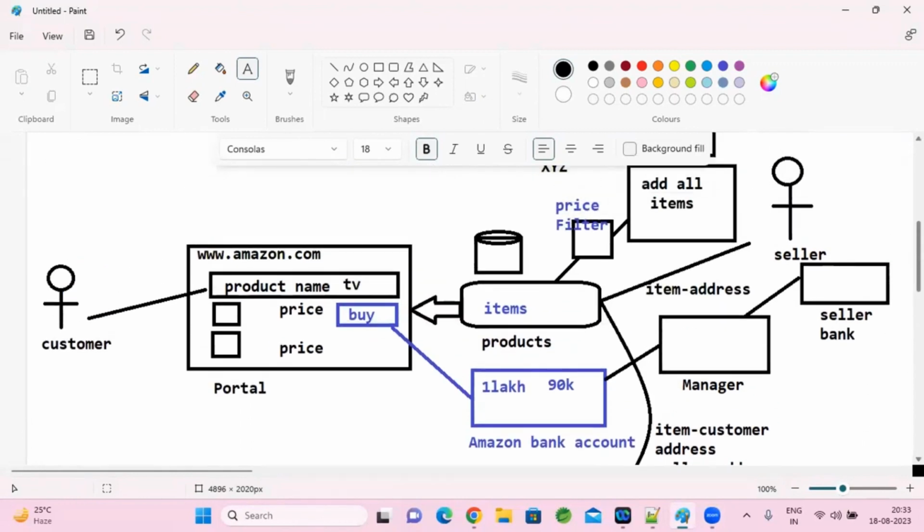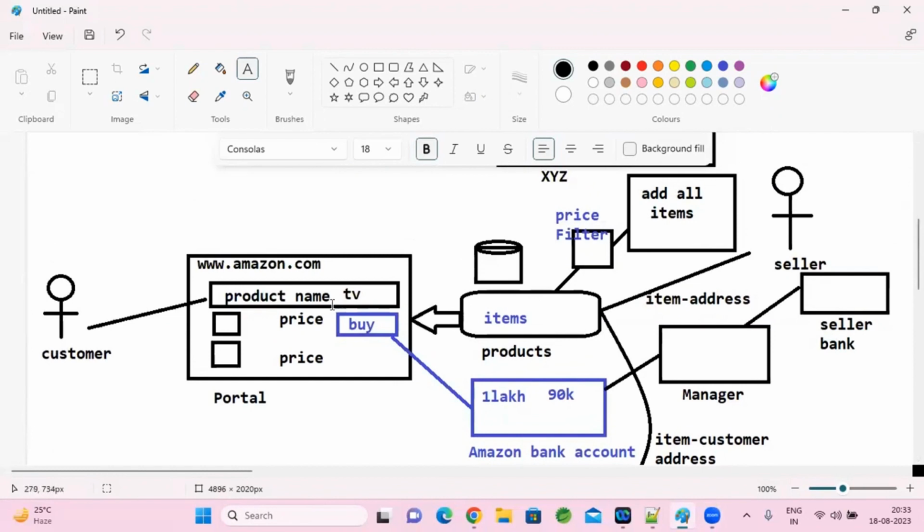Okay. So what I'm trying to say here is, first the customer will come and search for products. Products will be available from the seller. The seller will add all those products, right? Once he adds them, after price filters and all, they will be available in the database.